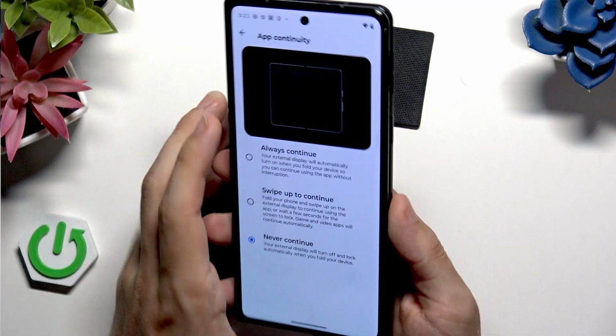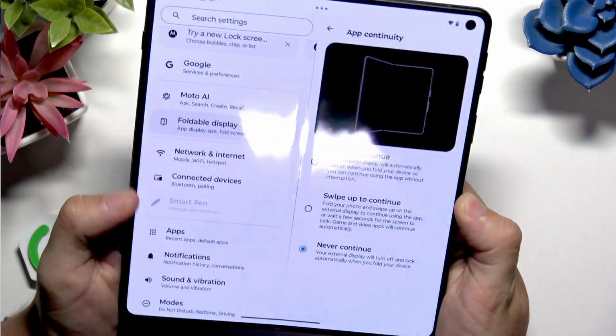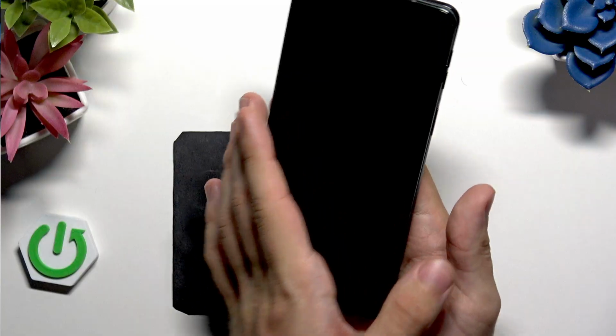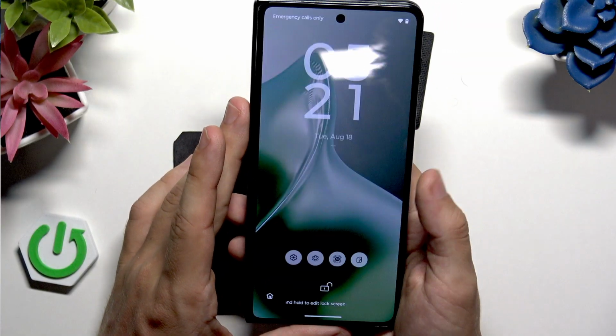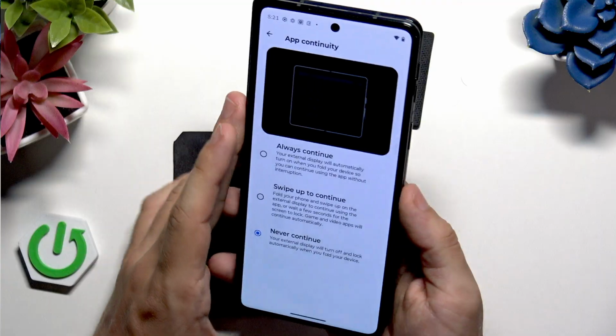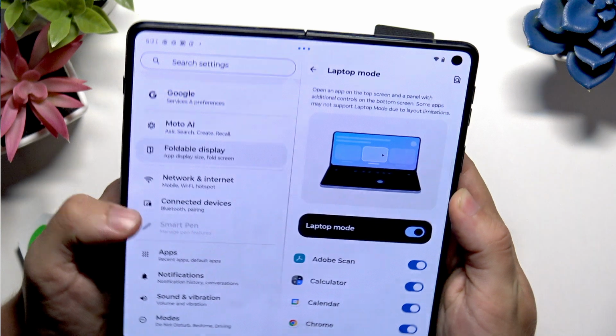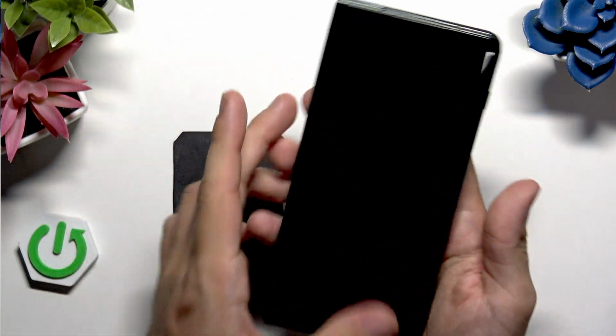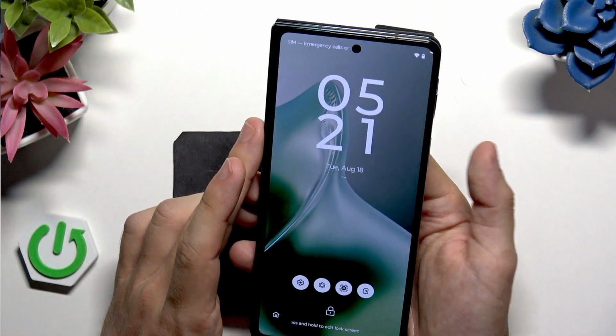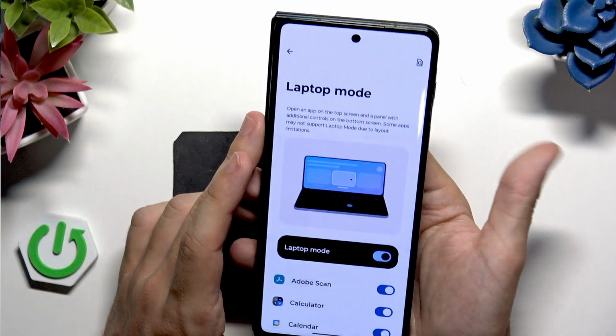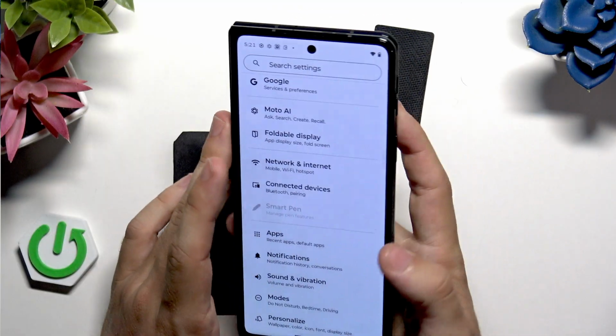And the last way is to never continue. So when I close the screen, well, let's try that again. When I close the screen, it is immediately locked and I'll need to unlock it. So that's how it works.